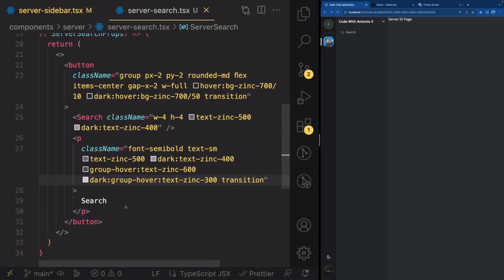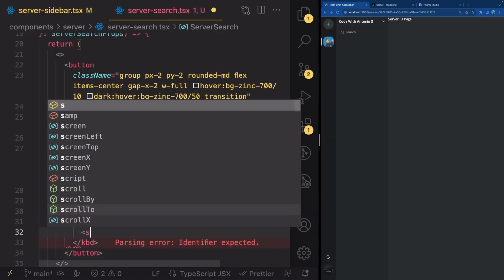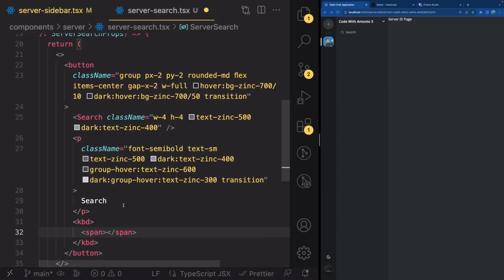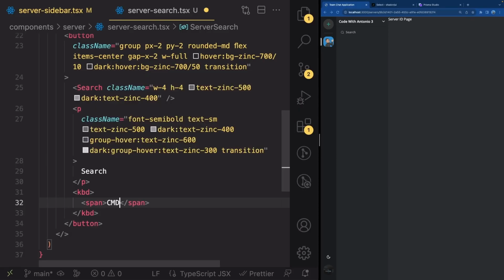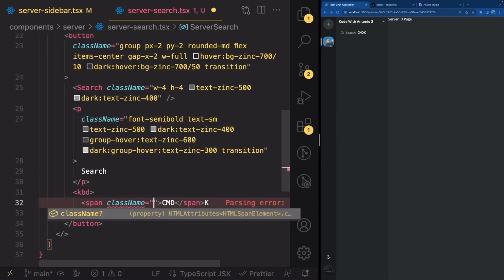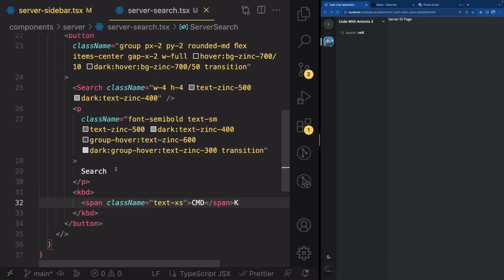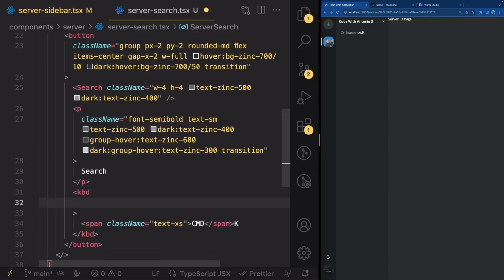And now let's go ahead below this paragraph and add a KBD element like this, which is just going to be a span like this, and inside you're going to write CMD like this, or control. So I'm using Mac, so I'm going to write CMD like this, and then K like this. So it's going to be a shortcut. Okay. And let's give this CMD a class name of text-extra small like this.